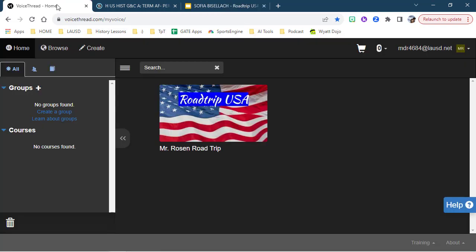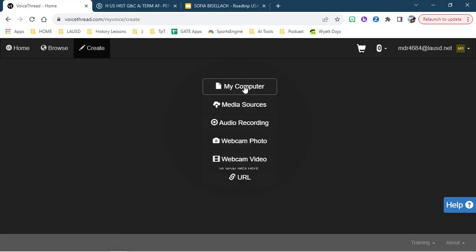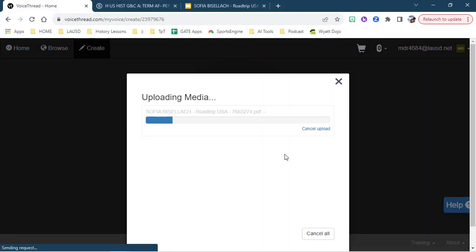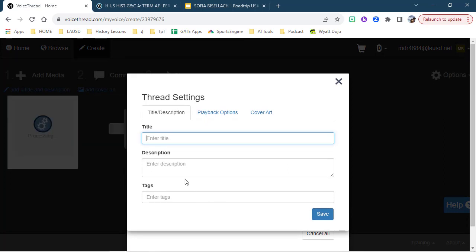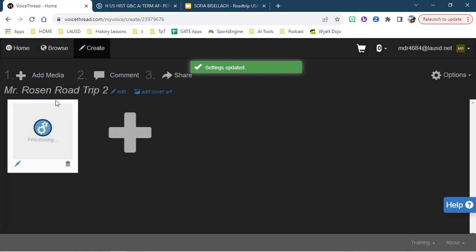Let's go back to VoiceThread and create our project. Here you'll add your media from your computer, specifically your downloads file, and open the PDF. When you open the PDF, it asks you to give it a title. The title is your name and your project. All right, I already have one file for this, so I'm calling it 2. You see that road trip 2 shows up here, and it's processing my file.